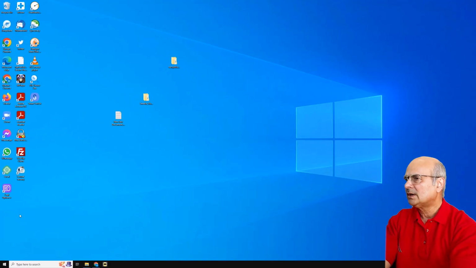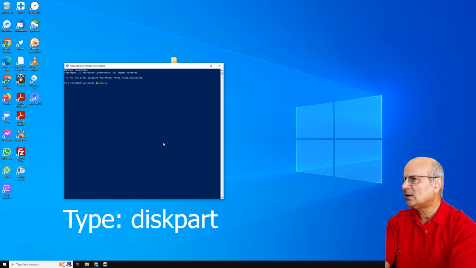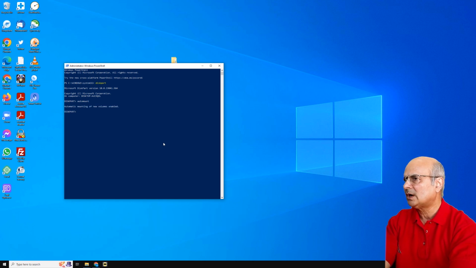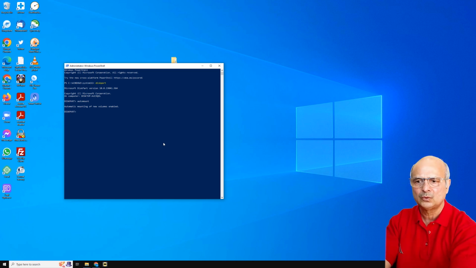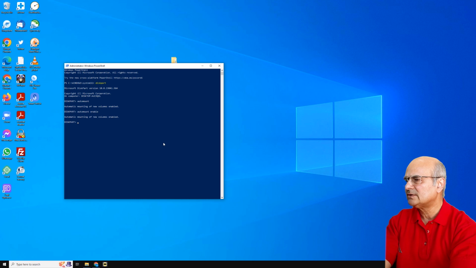So from here, in this System32 directory, just type diskpart and hit enter, and now you can see that you have entered the diskpart directory. So from here, just type Automount and hit enter, and now you can see automatic mounting of the new volumes enabled. It is already enabled. To make sure that this problem is solved for the future, just type here Automount enable and hit enter, and you can see that it says again the same message, automatic mount of the new volumes enabled. And now you can just type exit, and you're back in System32.